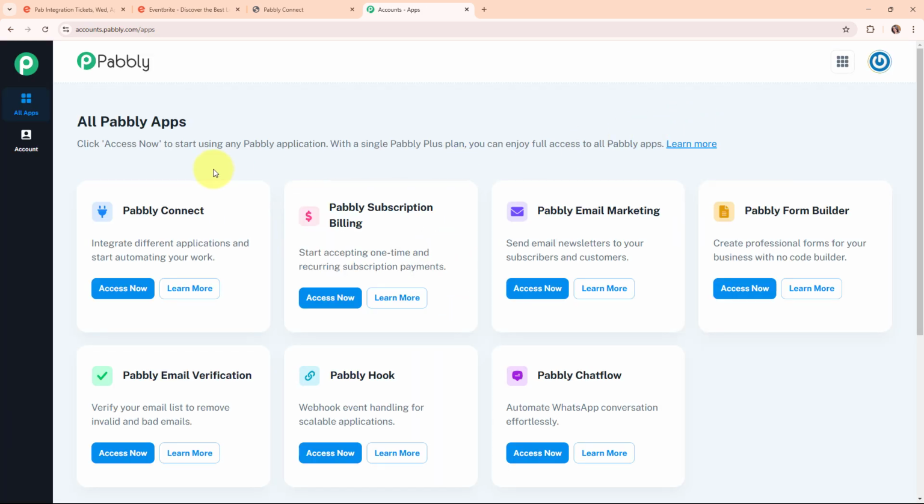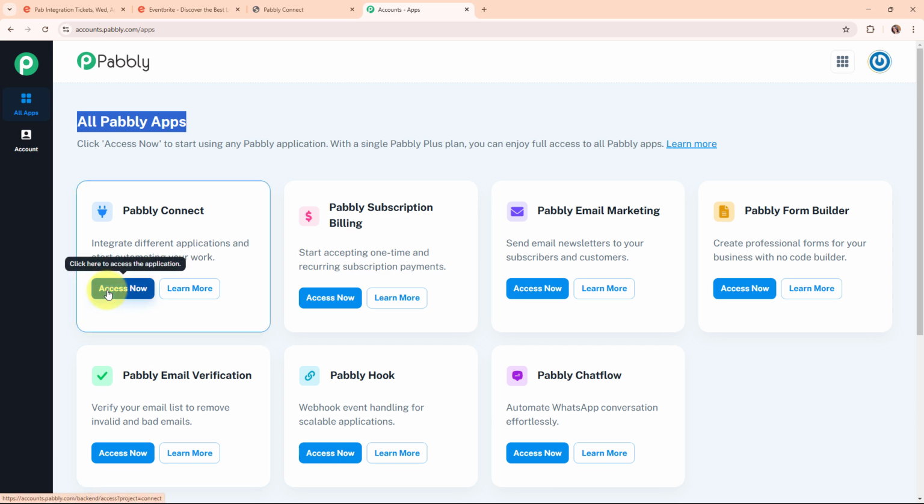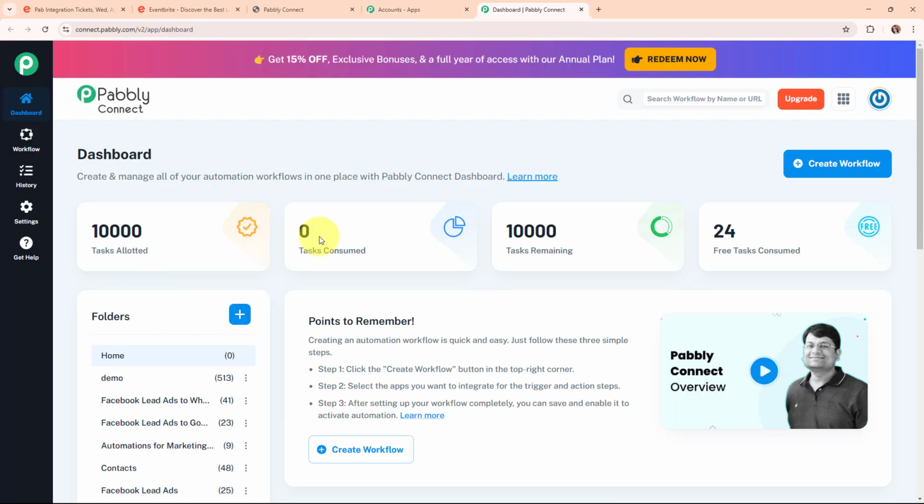Now after signing in, here you can see all Pabbly apps window where you can see all the applications of Pabbly. Here to integrate my applications, I'm going to use Pabbly Connect. Now this is the dashboard of Pabbly Connect, and here to build my connection, I need to create a workflow first.